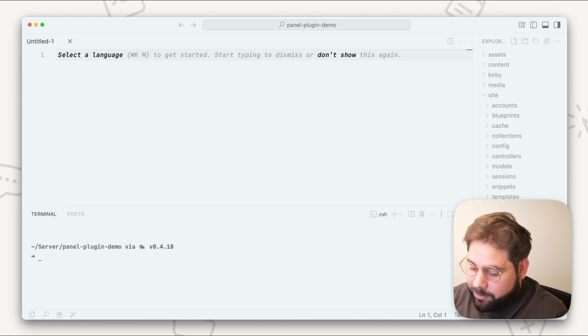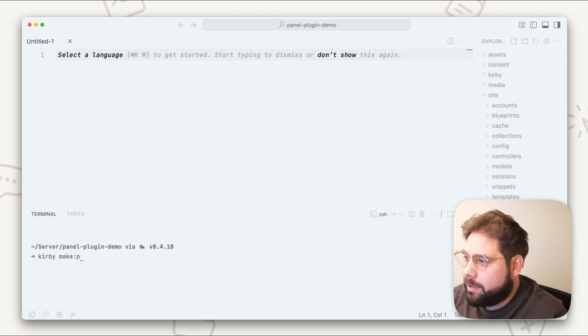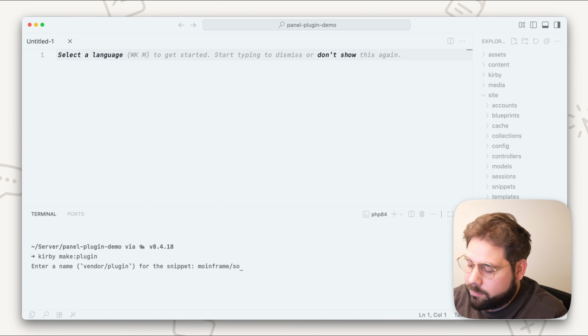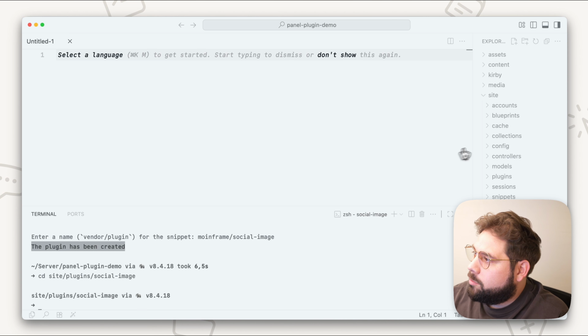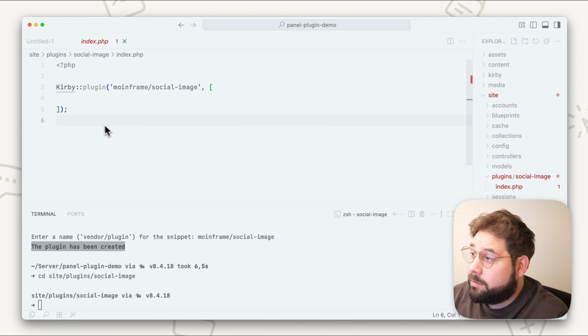In your Kirby project, you can say Kirby make plugin, and this will ask you for the name, which will be moinframe in this case, and social image. And now we can navigate to Site, Plugins, Social Image, and open up the folder here. And you can see this has generated an empty index.php file, which is the entry for our plugin.